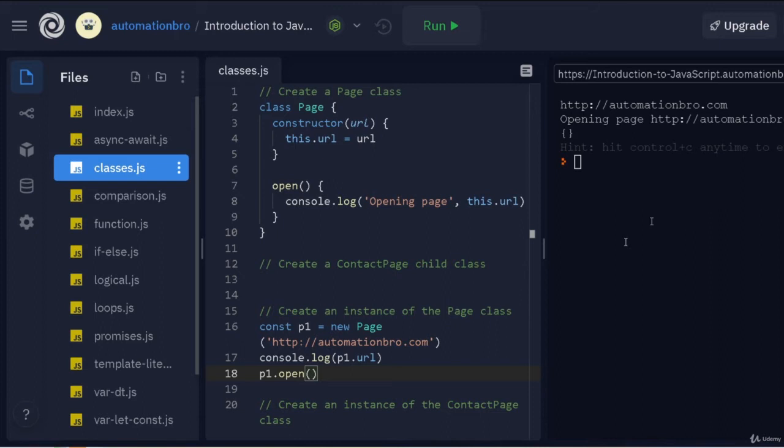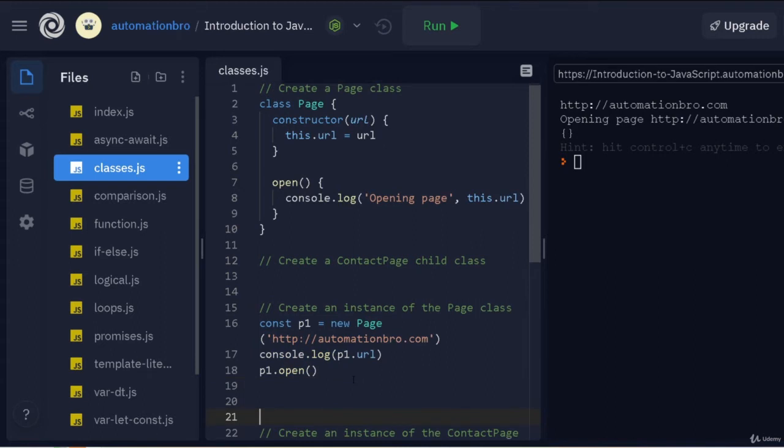It's saying opening page, and then we got a URL automationbro.com. So that's pretty cool, right? So we can actually just access our method directly this way. Now we're not just limited to creating one instance. I can create multiple instances of this.